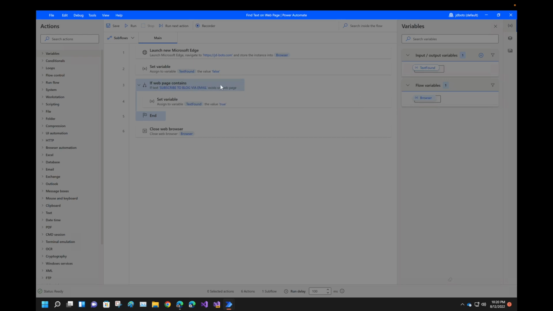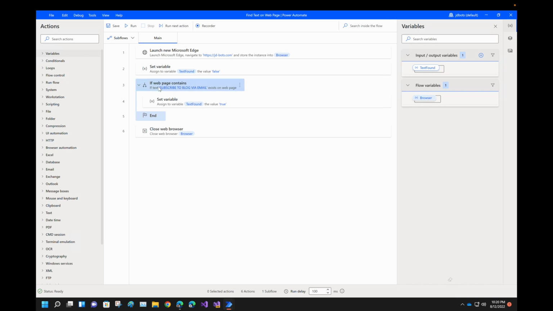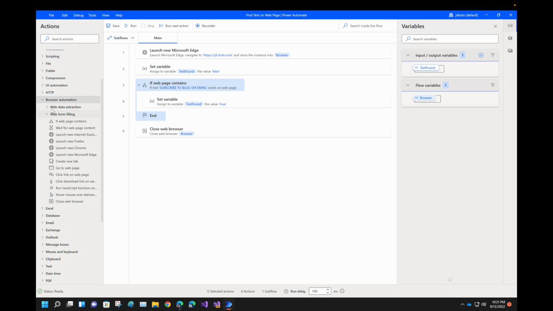Now on the next step, I'm using an action that is "if web page contains". This is the important action that we are using here, and this is available inside browser automation. You see this first action, "if web page contains". We are using this action for our purpose, and it is basically an if condition, and if my text is present on that web page, then I am setting the variable text found to true. Just remember, this is a string value, this is not a boolean. Okay, so after setting the value, I'm closing my browser.